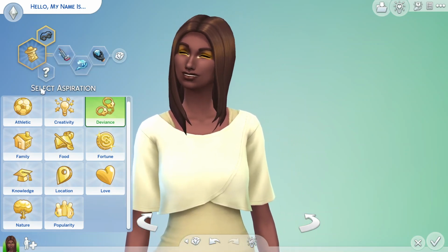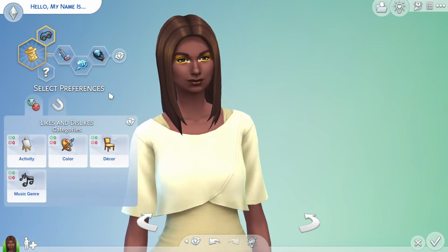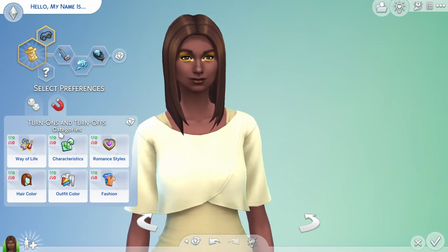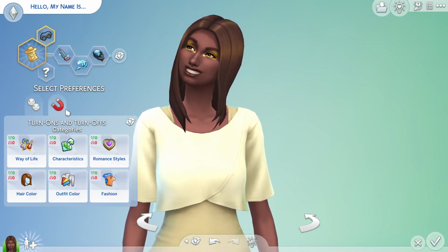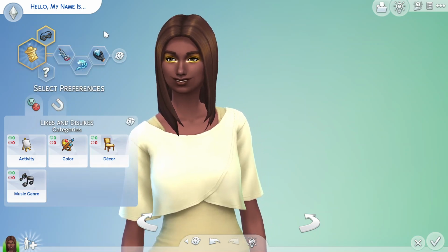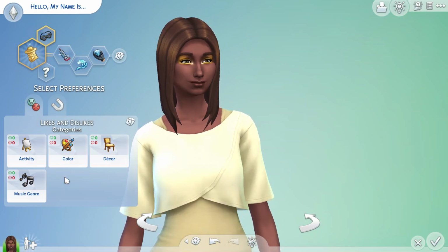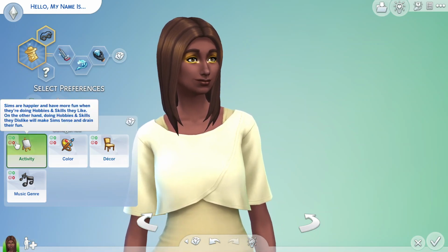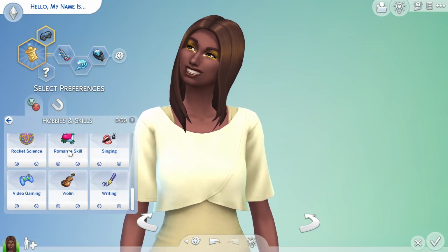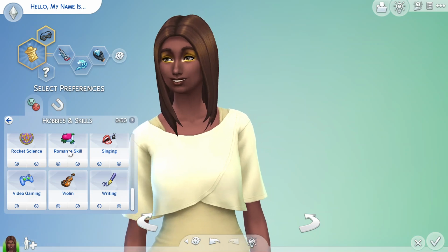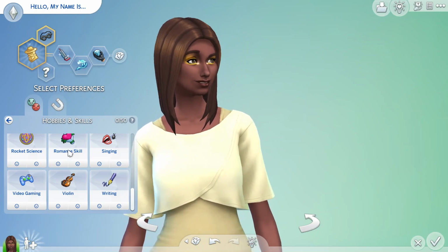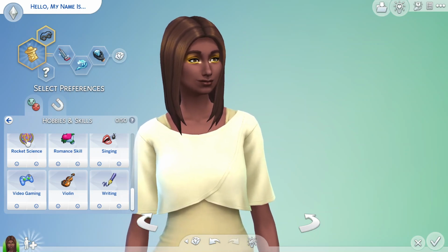Now, you might have noticed this other question mark that's lingering. This is where you can pick preferences. I will note that because I have the ability to do turn-ons and turn-offs because of the Love Struck expansion pack, if you don't have that, then you likely will just see this first one, which is likes and dislikes. So you can choose what activities your sim might like or not like. You can also put zero, and then as you play it out, if you're doing something, they might ask you, do you want to accept the fact that your sim likes this or doesn't like this?